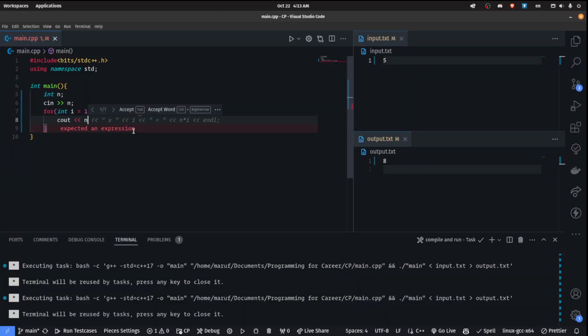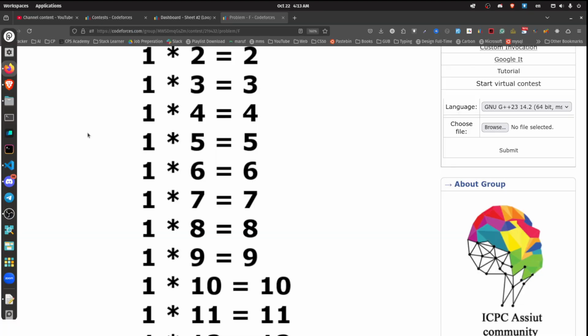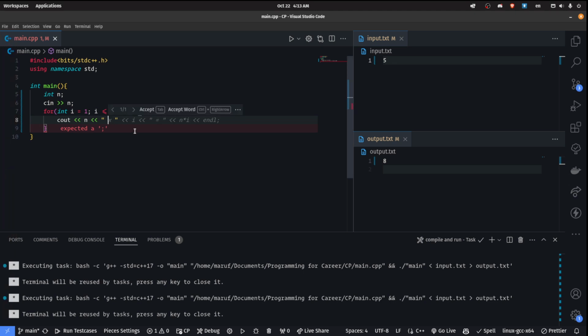So print the value n, then print a star sign, basically multiplication. Then print the value i, then print the equal sign. After that, just multiply n with i, then print an end line. So this is the output actually.